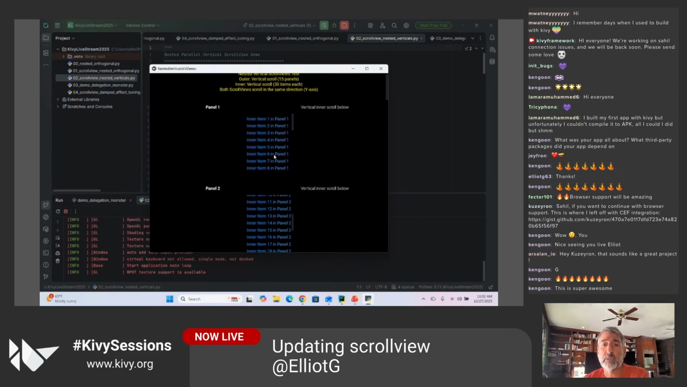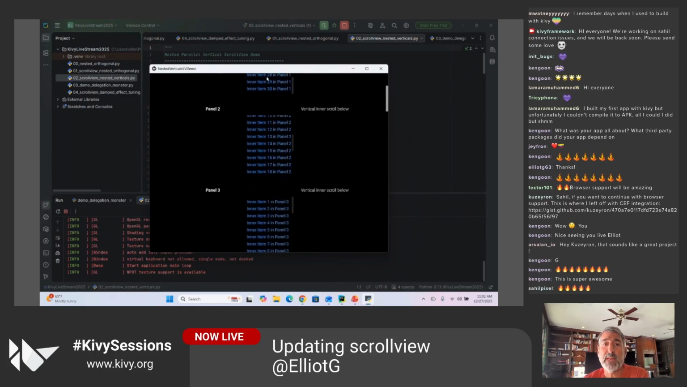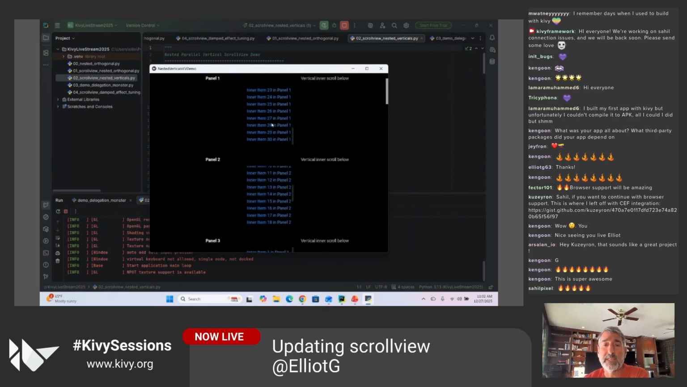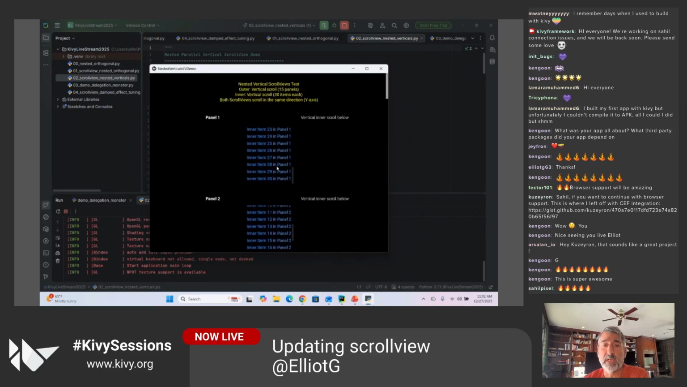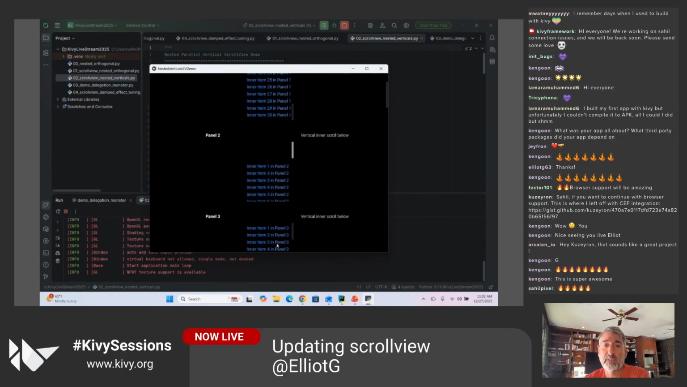So actually, let's go the other way. I'm on the edge, so if I move up now, I'm locked and I can scroll using the inner scroll view. Of course, I can scroll with the outer scroll view. And we can move in both directions. Okay, so there's our nested verticals.